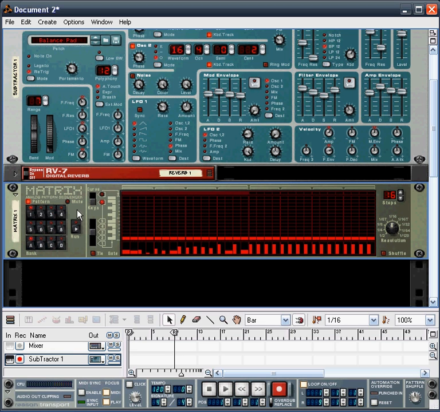Okay, as I said before, we can also use the gate on a sample that we care to bring into the Reason environment. So let's just create a Dr. Rex loop player, and from that we can manipulate that sound.